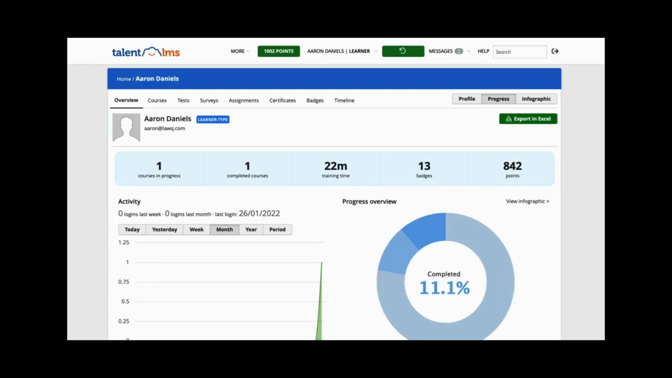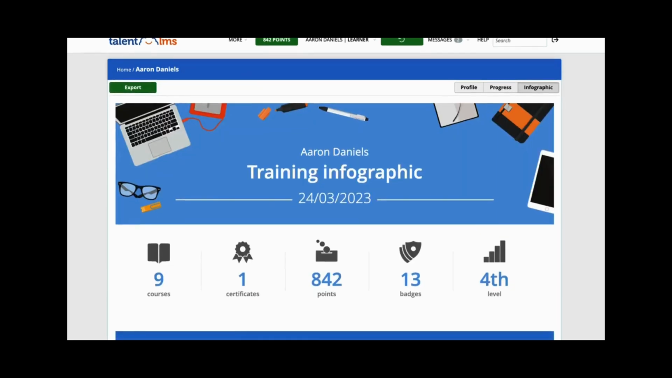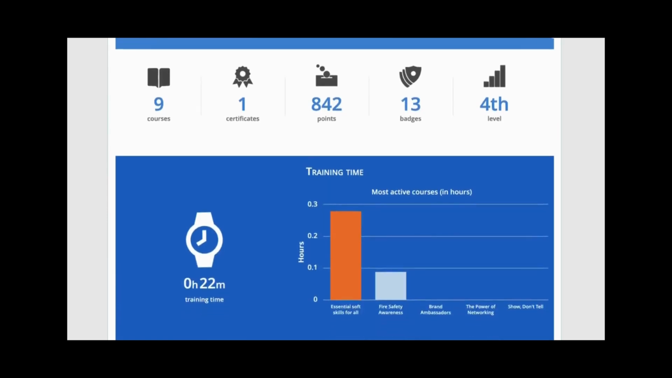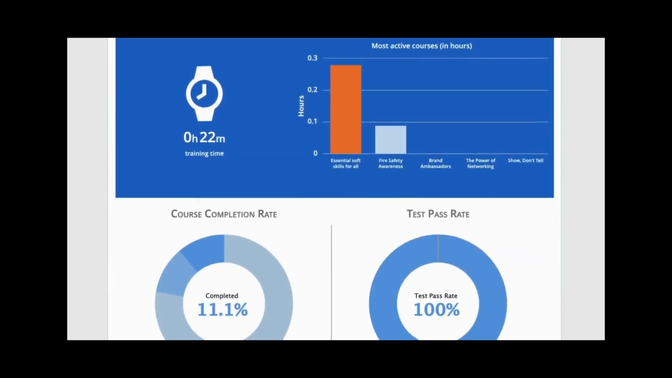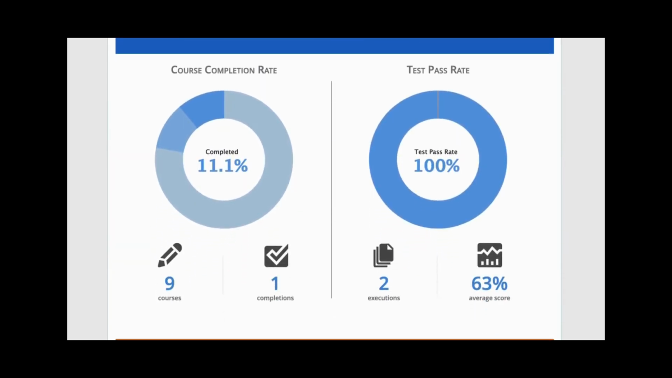Learners can also easily track their own progress here. Their progress is displayed based on the courses, tests, surveys, and assignments they've completed, or the certificates and badges they've acquired. They can also view and download their progress in an infographic format like this one, which is a more fun way of displaying their performance.